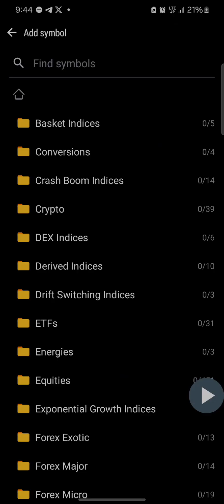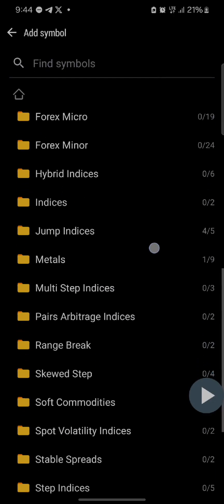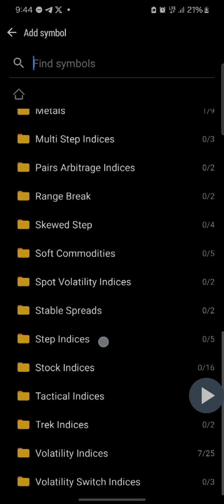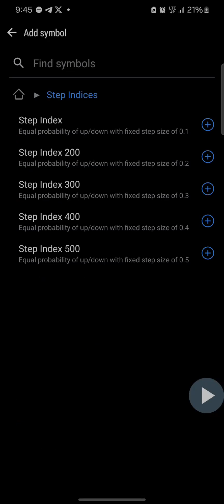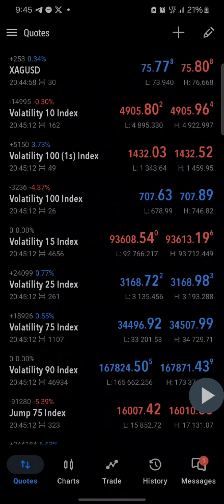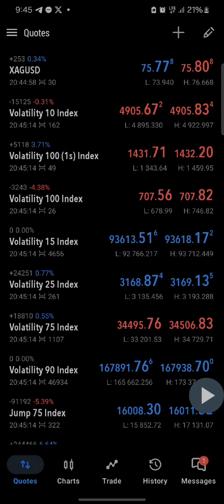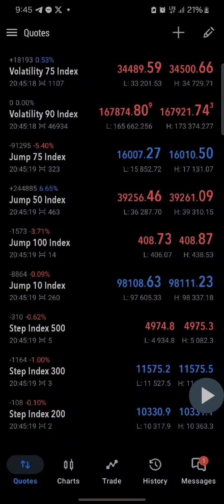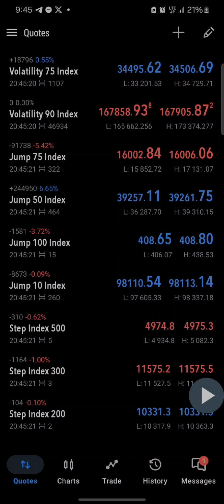You click on that plus icon. Let us add assets from the step indices. So you scroll down to step indices. Look at the step indices here. You click on step indices. Let us add step 500, step 300, and step 200. Then after adding them, you click on the arrow back button. So we have all our assets lined up here in our quotes. This is what we want to be trading. You can add any one you want. I'm just showing you a demonstration on how to add the asset that you want to use.